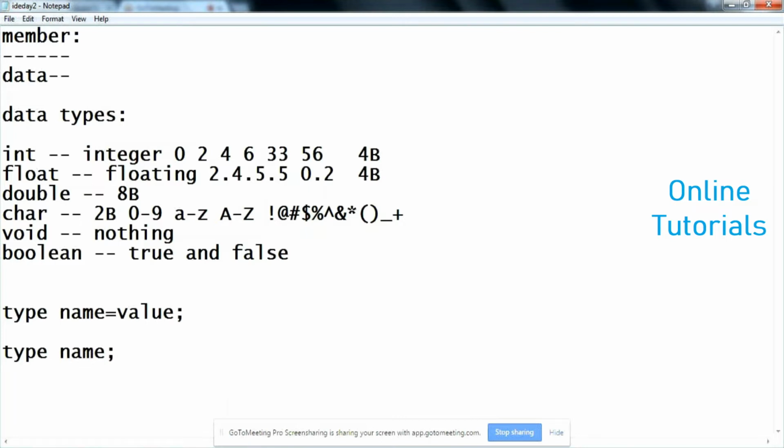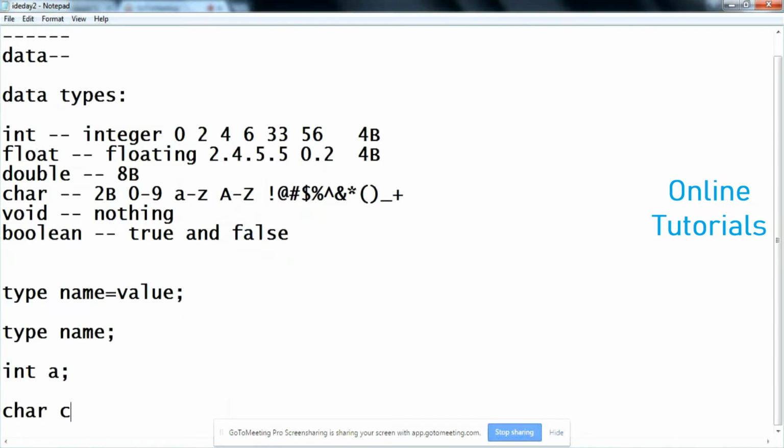So how to write data? Suppose this is the syntax. If I want to create a data which can accommodate an integer, so int, we can have the name A. Int A semicolon means A can accommodate an integer value. Suppose if I want to create a character, how to create? Char C. So C is the variable name and char is the type. Together char C is a member. So this is how you need to create a member in a class.